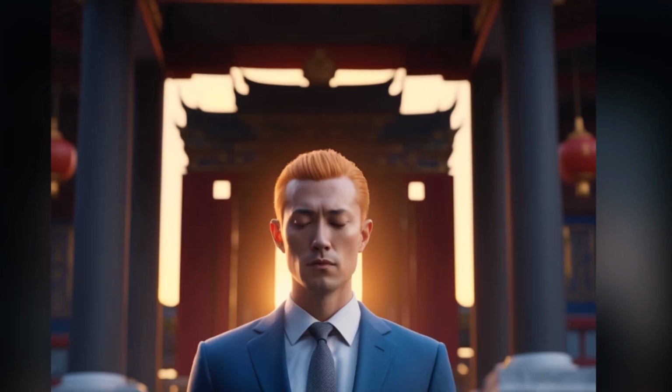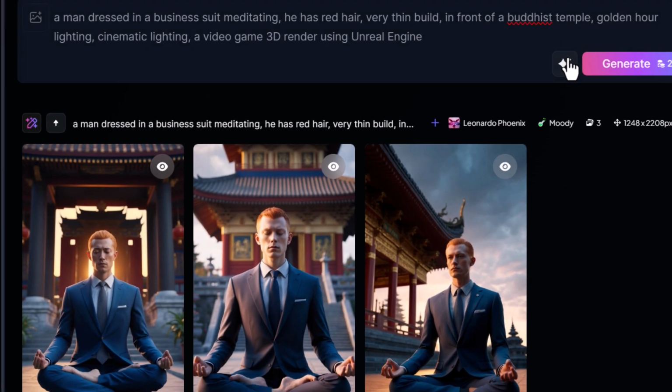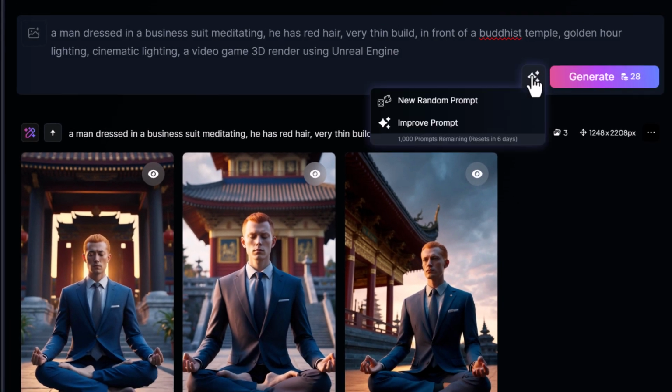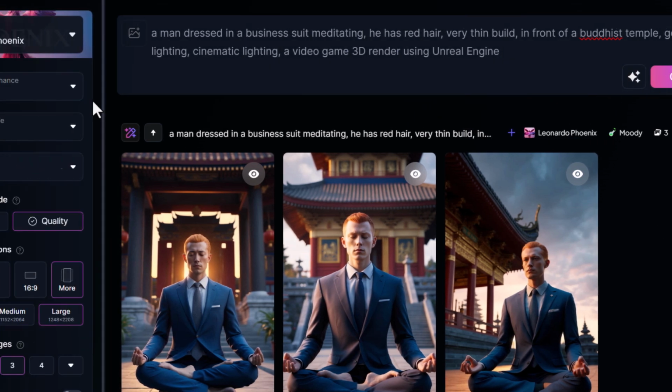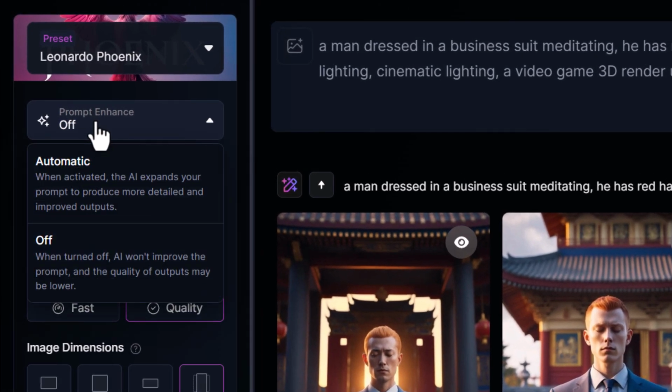But what happens if we decide that we're not really happy with our prompting skills? I mean, for one, over here, if you click on these little star icons, you can choose a random prompt or improved prompt. But when using Leonardo Phoenix, we noticed before we turned off prompt enhance.